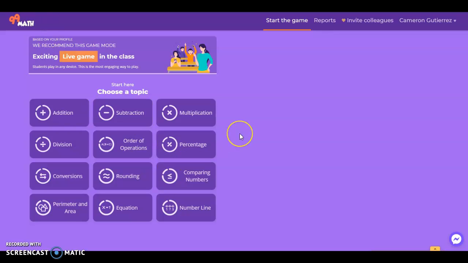So the first choice in technology that I made was 99 Math. This is a great tool for just quick, easy math games. You can play them in the class. It's similar to Kahoot in that sense, but different from Kahoot. You can also assign homework through it.